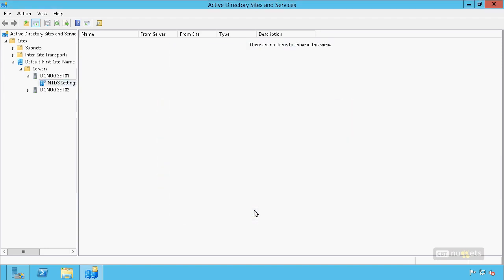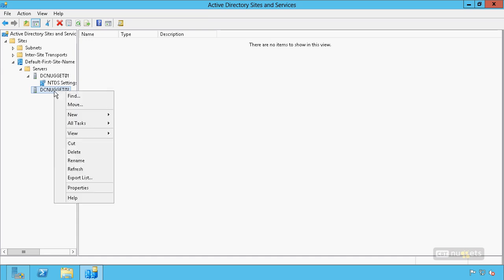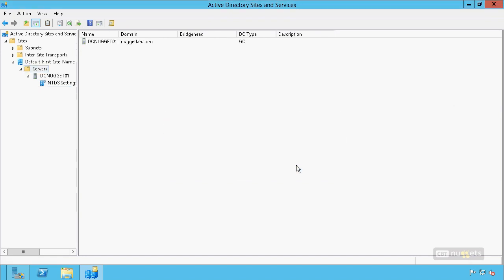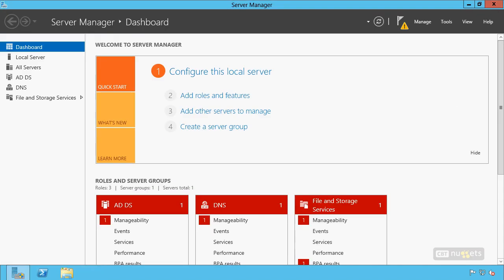Also notice another little curiosity here. It's not part of our current exam or current issues here, but there's a domain controller here, DC Nugget 2. Wait a minute, how come it doesn't have any NTDS settings? That's because domain controllers do not get removed from the list of domain controllers underneath their site name here. So even though I decommissioned that server already, I would have to manually remove it here if I wanted to clean up my view of this. For some strange reason, it's just not automated within Active Directory Sites and Services.